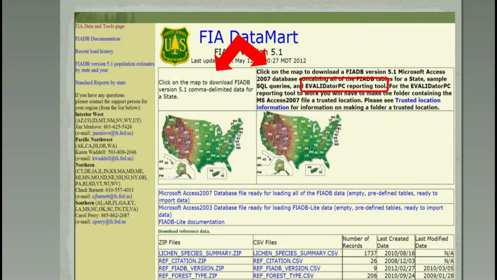On the other hand, the table on the right gives you all the same data tables, but they're preloaded into an Access database. So if you have Access database available, this is a good way to use the data. The database has preloaded queries that are a good way to get you started on doing your own queries, and it has tools that are written in the forms in the database, including the PC EVALIDator. That's where the PC version of the EVALIDator is.